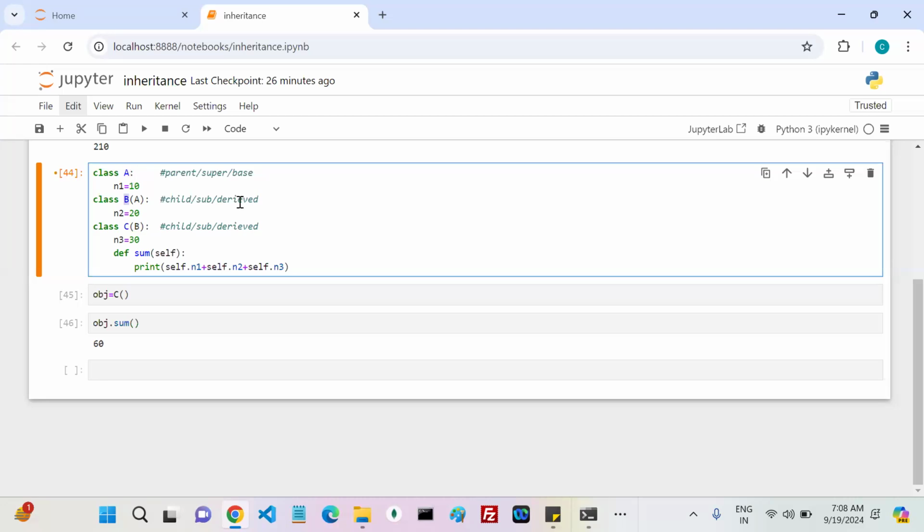So very simple. One derived class derived from another derived class. One subclass derived from another subclass. One child class derived from one more child class. That kind of hierarchy, that kind of inheritance wherever you see, we can say it is multi-level inheritance. How can we define it?